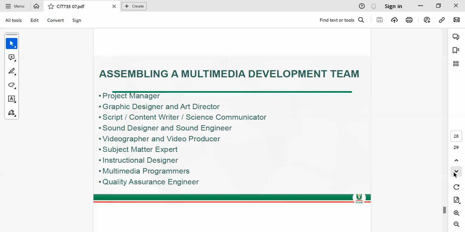You have the script content writer and science communicator, somebody who may be in charge of writing the script and content. Based on what you have in mind, you describe it to the person, who will help you translate it into a form that may be appealing to your users. You have the sound designer and sound engineer who will design the sound background and foreground, so that if there's any voice over or audio output, the person will design it for you. You have the videographer and video producer who takes care of the video content.